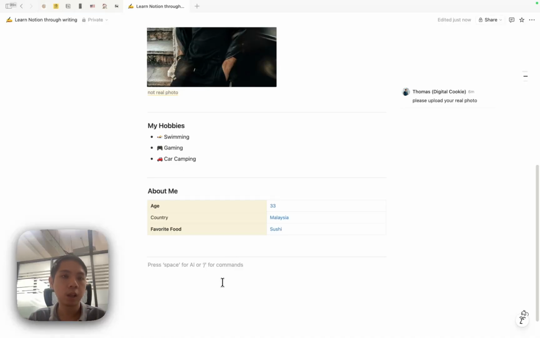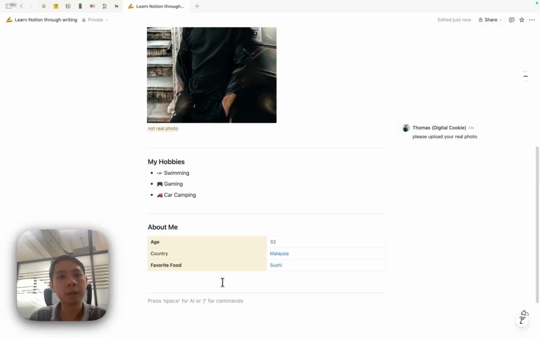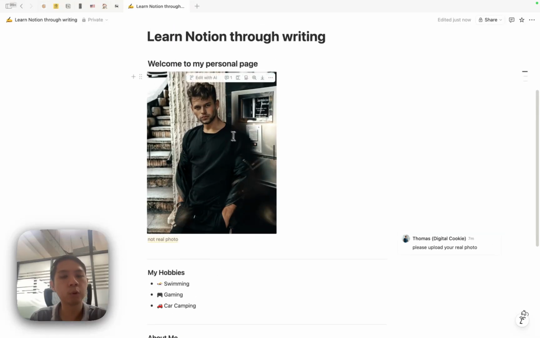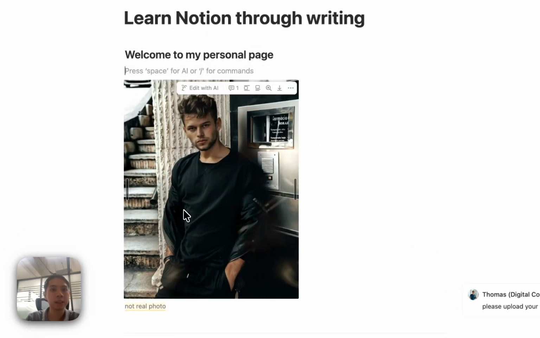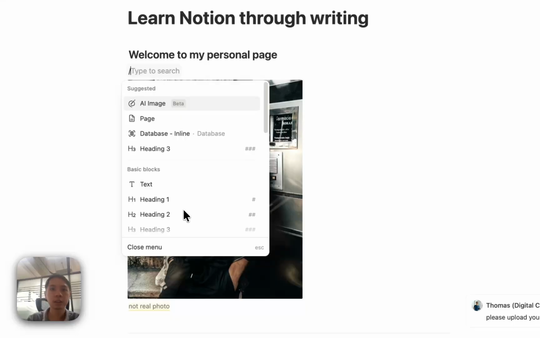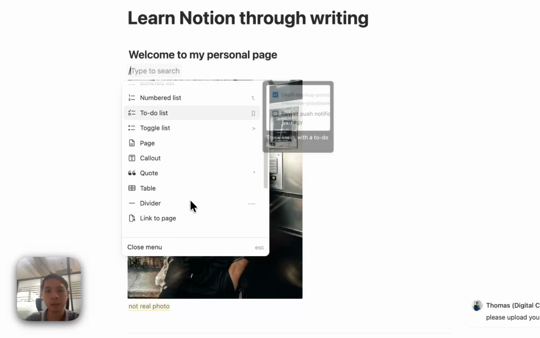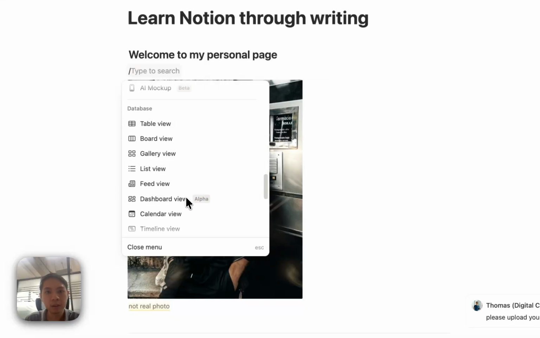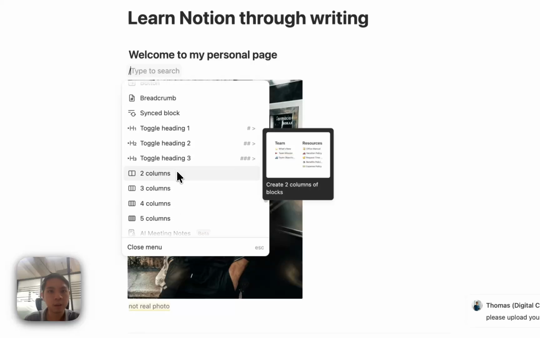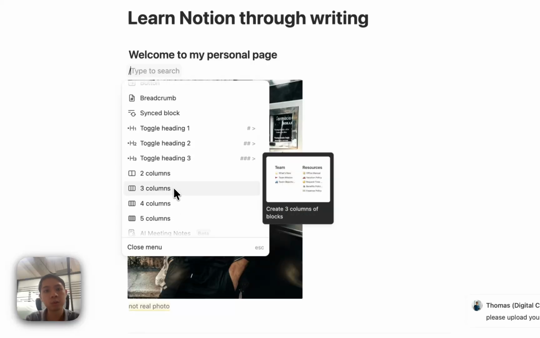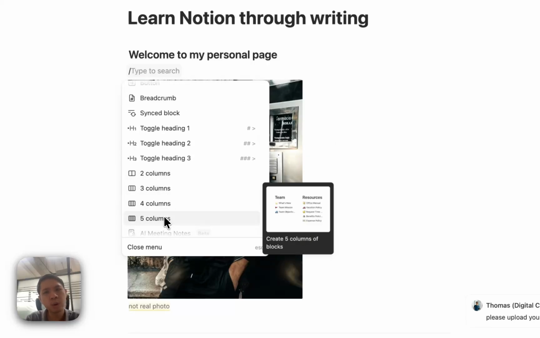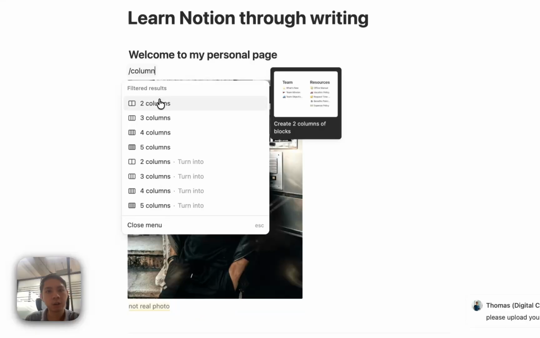So next up is, what if you want to have separate columns, like 2 columns? For example, in this photo here, maybe you want to have some text here. How can we do that? We can go to the "Welcome to my personal page" line, press enter or return, then type slash and do something called column. You can either find it at the bottom here, where you can see 2, 3, 4, 5 columns, or you can just type columns. Then it's 2 columns here.